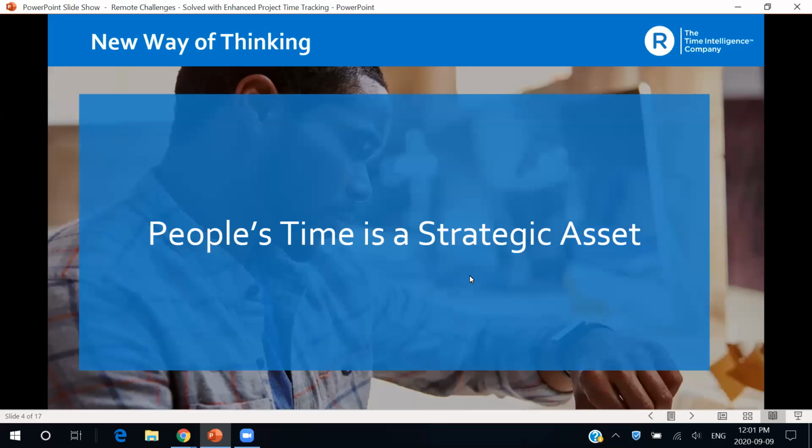So at Replicon, not only do we believe that people's time is a strategic asset, but we believe it is your most important asset. Time is finite. You only have so much available to you, and once it is used up, it is gone. There is no getting it back. So you need to treat time like the precious, precious resource that it is.